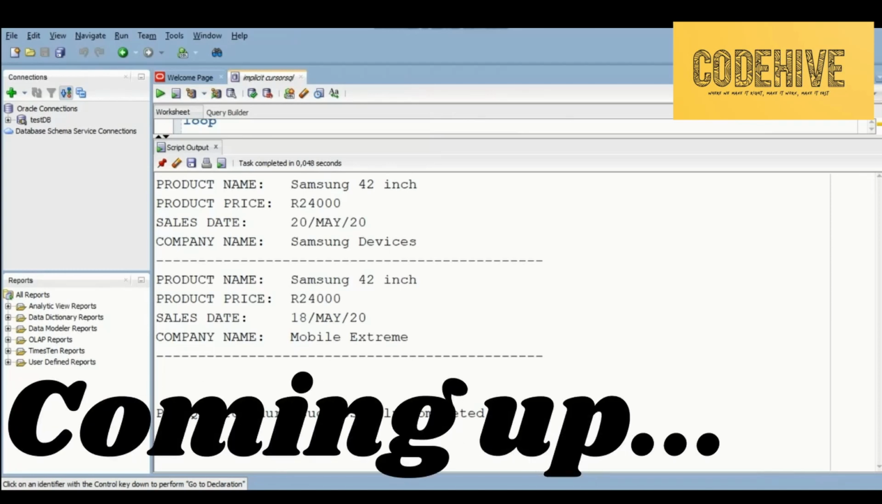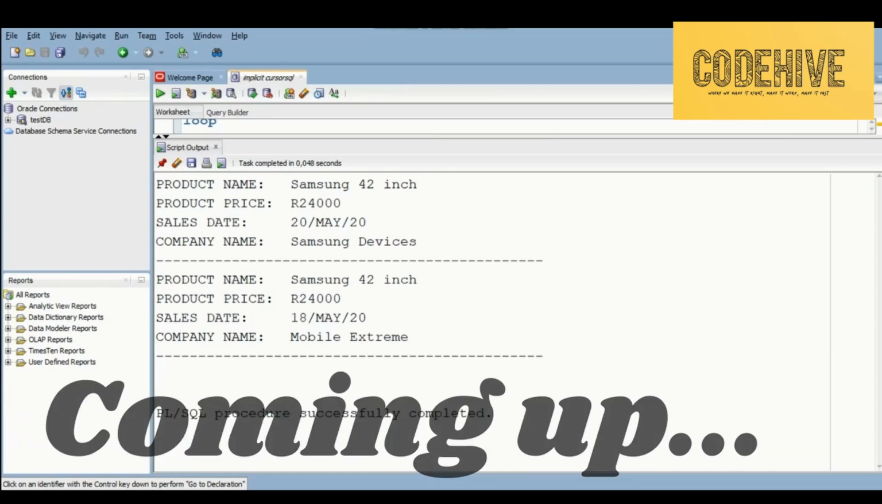So if you want to achieve PL/SQL output that looks exactly like this, where you use your cursors and your output looks like this, then please stay tuned for this video so I can show you guys how to use implicit cursors to achieve an output that looks like this.